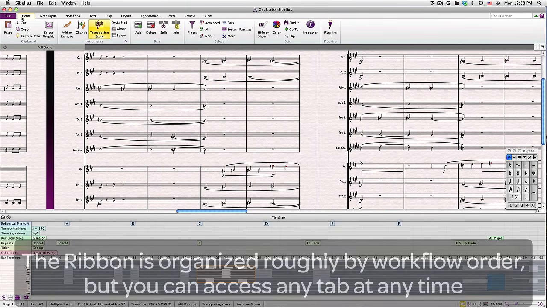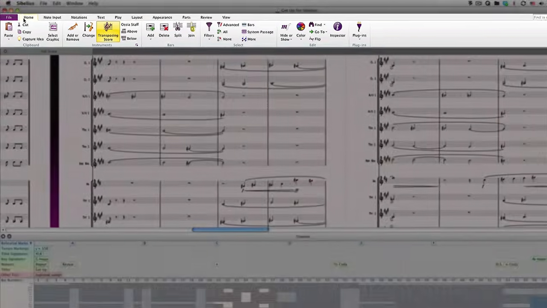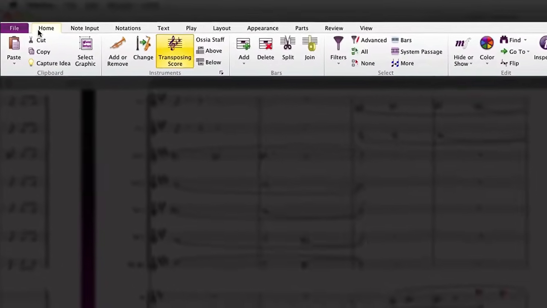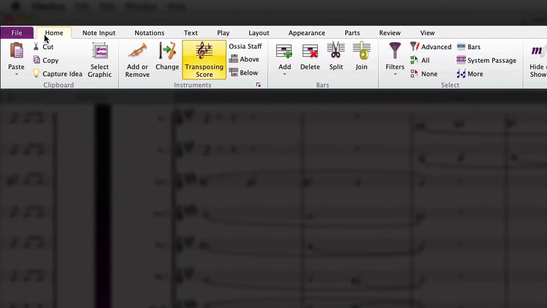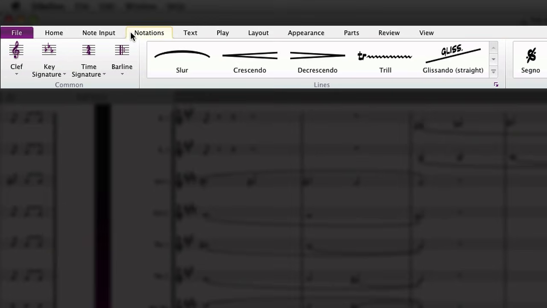The remaining tabs are organized into groups, and you can think of them being ordered roughly in the sequence in which you might perform tasks in your score. The Home tab contains some of the most elemental operations like cut, copy, paste, adding and deleting instruments and bars, basically setting up your score. After you set up your score, you'll want to input notes like we did in Lesson 1. Once you do that, you'll edit it by heading to the Notations tab and add clefs, key and time signatures, bar lines, and symbols.